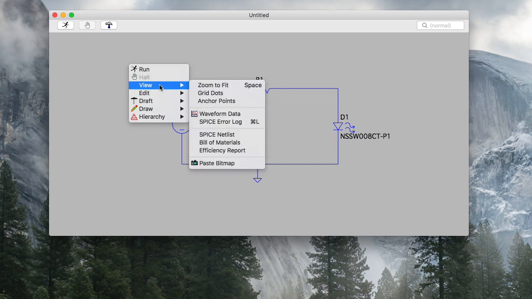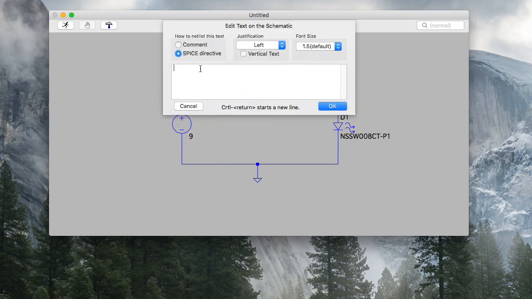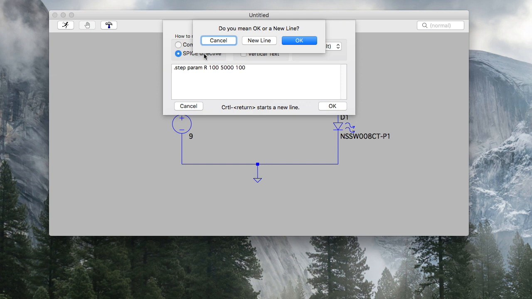So now what we're going to do is create the simulation logic. So we will create a SPICE directive here, and we're going to use a parameter that allows us to step through these values. So we're going to step R, which is the variable of the resistor, from 100 to around 5,000. And that gives us a pretty good range to see what our current range would look like once we step through that. We're going to step at 100 each time.